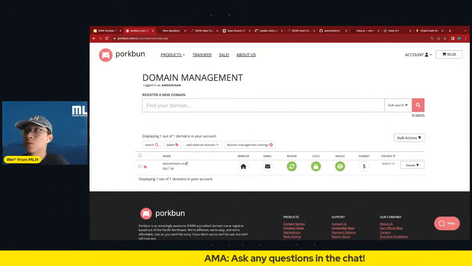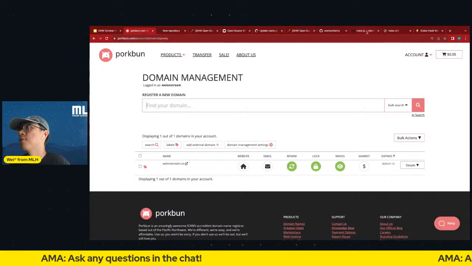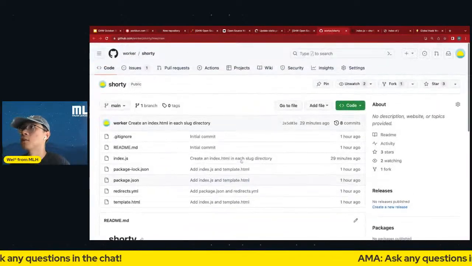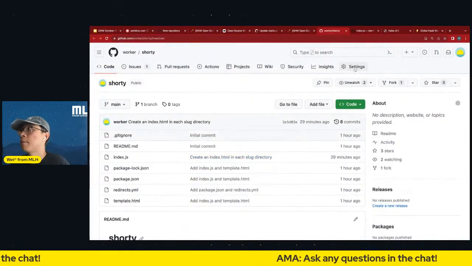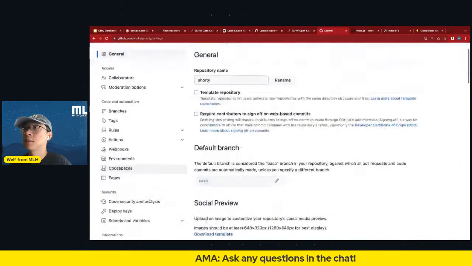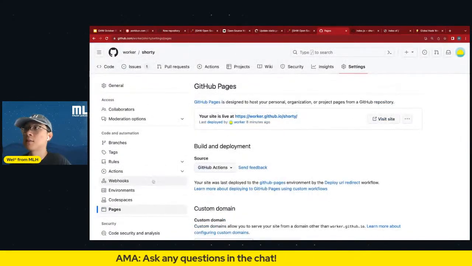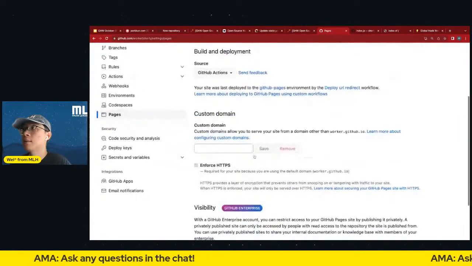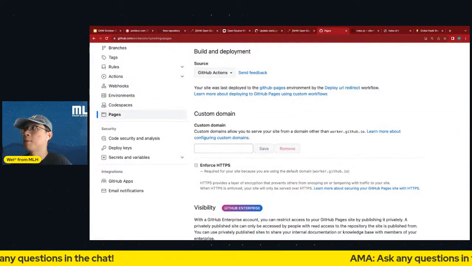So all you have to do is first go to the repository that you have. Where is my repository? We'll go back to our pages settings, right? So settings, GitHub Pages, and insert your custom domain name here.